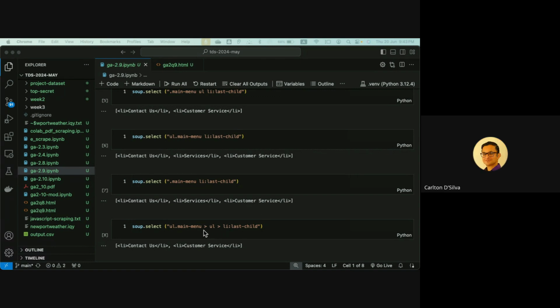We may have some other main menu also. But also, these first arrows, child. No, just UL should be the first child of main menu here. So in this case.